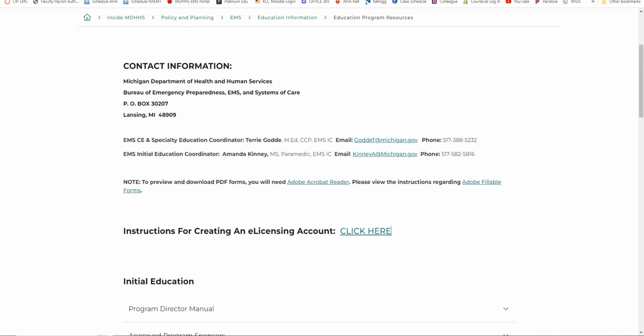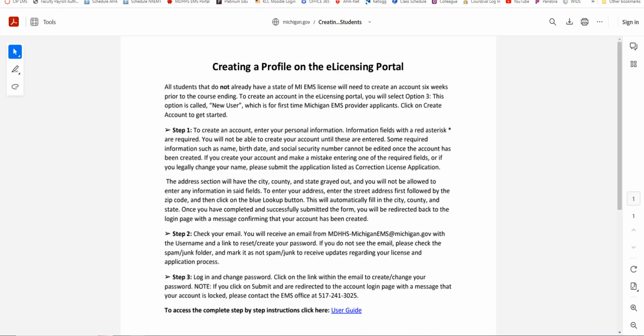In big, bold letters, you're trying to create an e-licensing account, click here, right? So if you're going to try to help your students when you create your e-licensing account, it's something that you're going to have to do for them. You're going to go ahead and get them set up for the NREMT as for initial education, and then you're also going to make sure that you've got your profile for the e-licensing. That way they can have their state license.